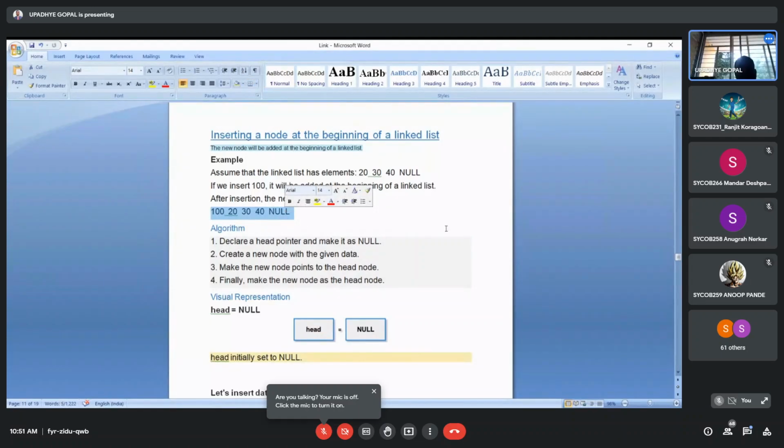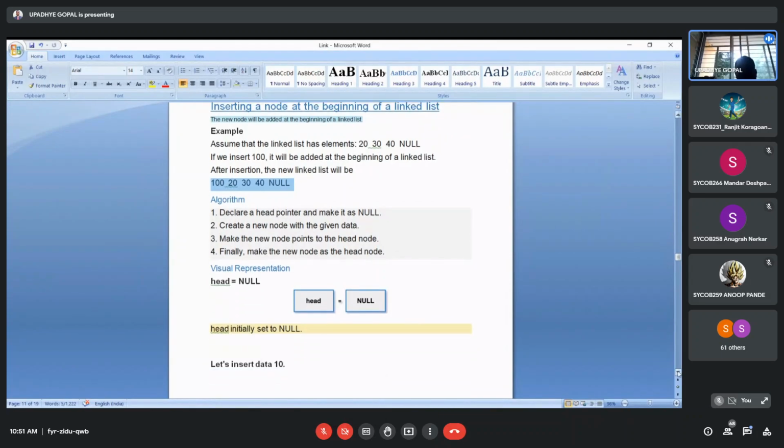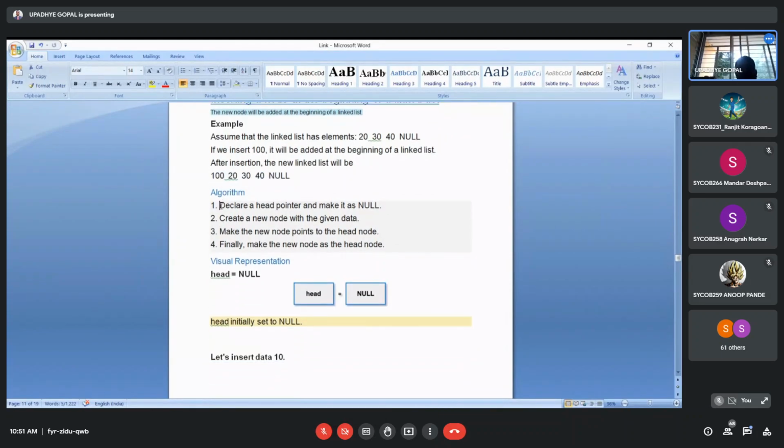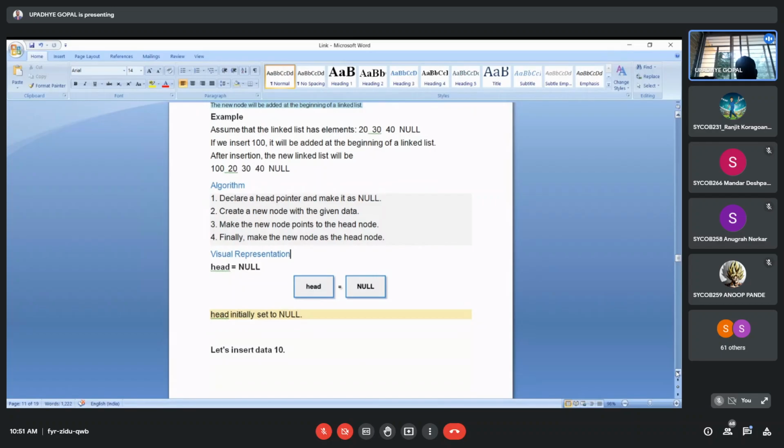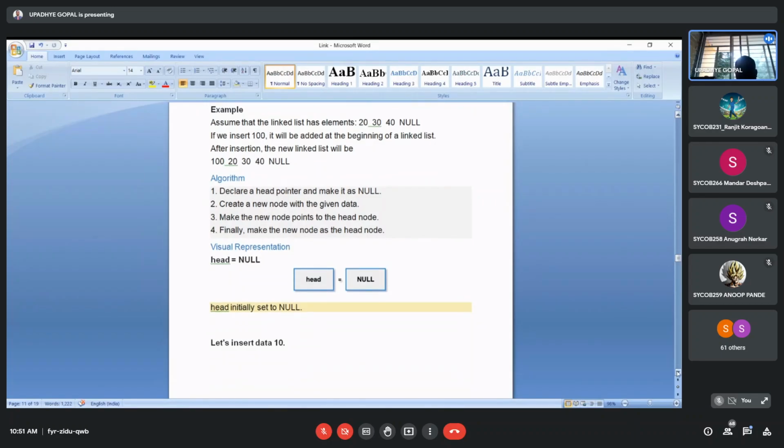Okay, we want to insert the element at the beginning. For that reason, we are doing all these things, and for that we will follow 4 steps of the algorithm. First step is declare head pointer and make it null initially. In the video also we have seen the same thing. We will declare head pointer and initially it is null.